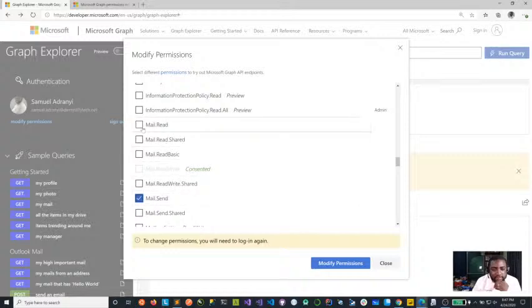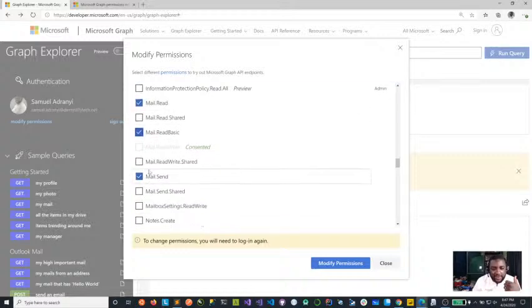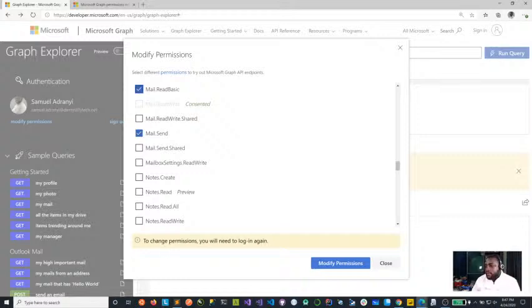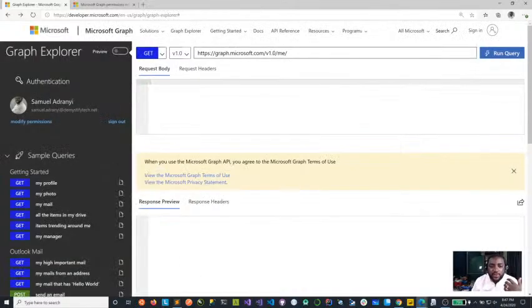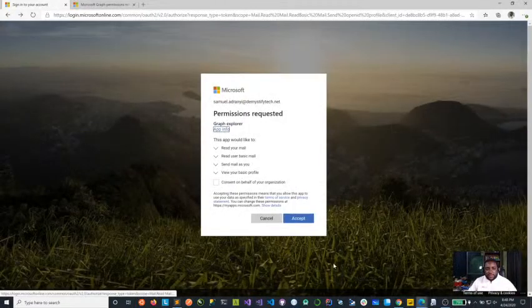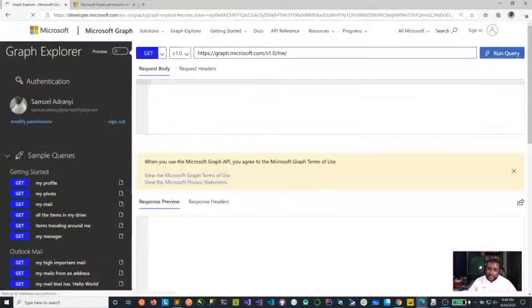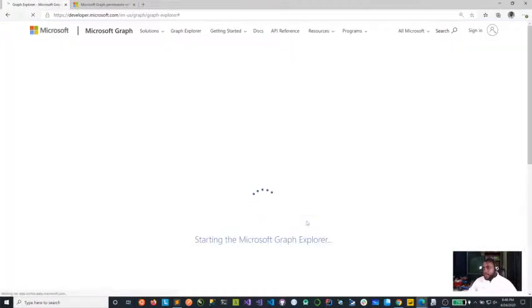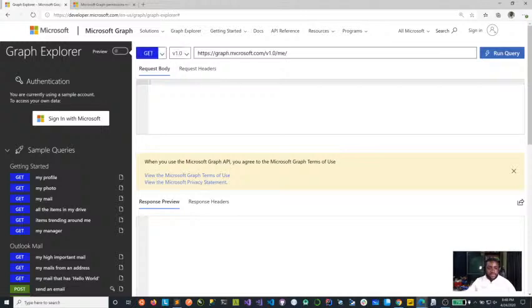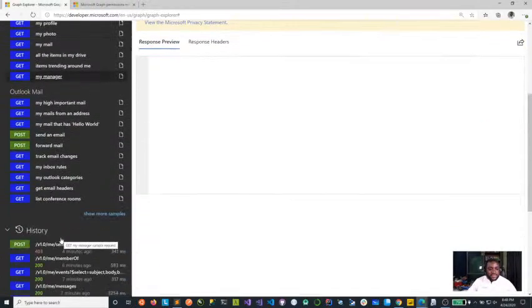Let's say mail read, right? Yeah. So I can read mails, and then I can send mails. All right, cool. And then you look down here, realize that it says to change permissions, you will need to log in again. Yes, modify the permission. It will try to validate me to ensure that I have the permission because I've already logged on. It went through the loop, so as you can see. So now let's try the same thing again.